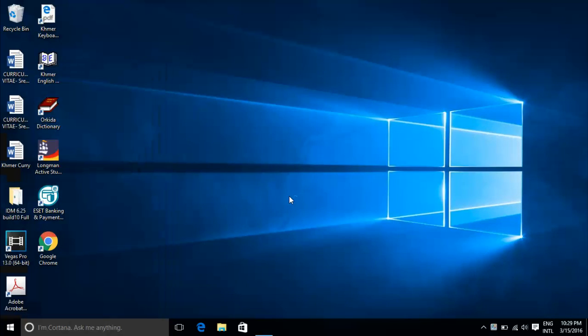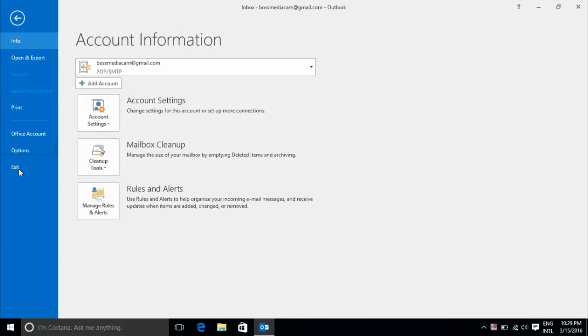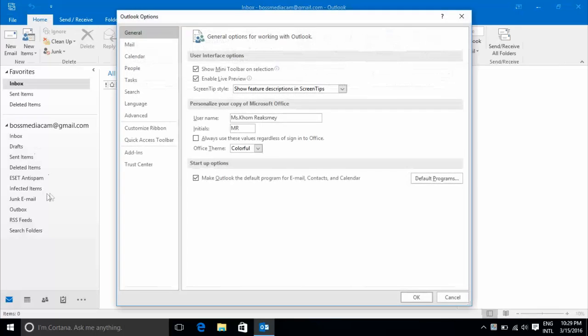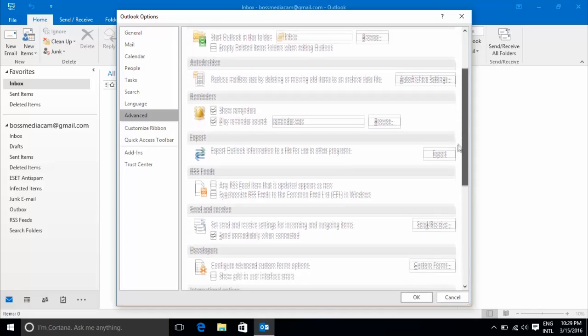Now just go to open Microsoft Outlook. If you want to set send receive automatically on time, you can go to File and Options and Advanced and find Send or Receive.